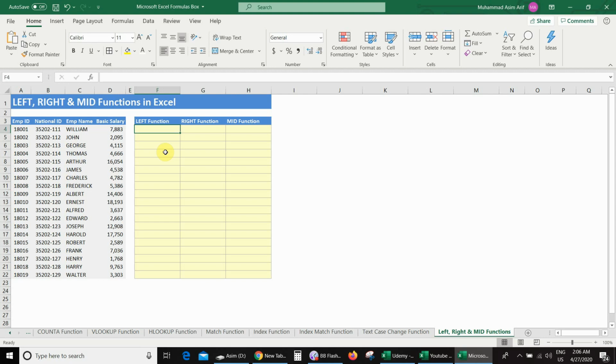Similarly, if I want to split 35202 from the national ID, how can I do this? Here I will use the left function because these digits are available on the left side of the national ID. Equal left bracket and I will select the cell, comma. In number character, how many number characters should I enter? As you know, these are 5 number characters, 1 2 3 4 5. So I will enter 5, close the bracket and press enter. And you can see I easily split 35202 from the national ID.